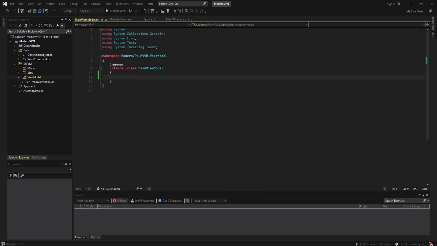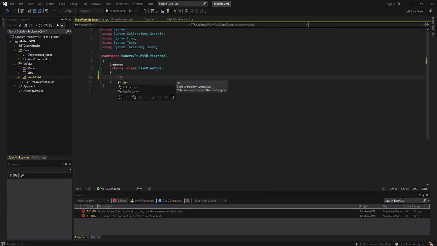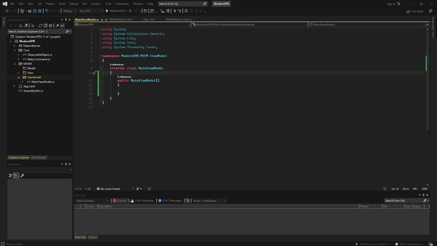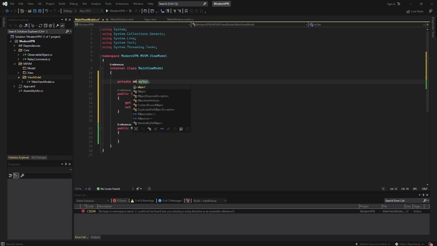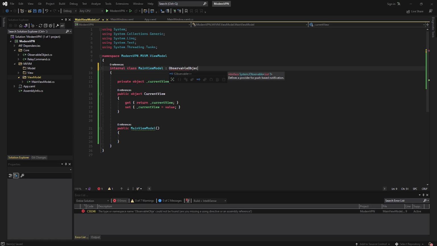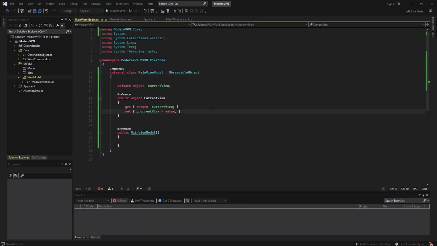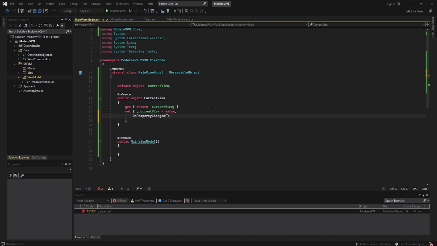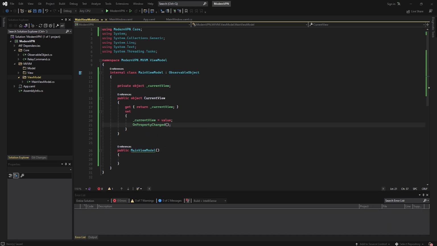So inside the MainViewModel, let's create a constructor by typing ctor and clicking tab. Let's create a full property of type object, so we'll do propfull tab. This is going to be of type object. The private field is going to be _currentView, hitting tab, and CurrentView for the actual property. We can make sure to inherit from ObservableObject, importing the namespace, and in the setter we'll do OnPropertyChanged. There we go.